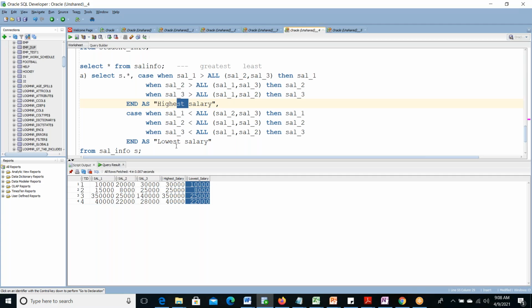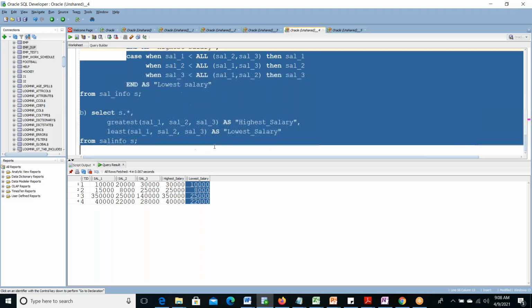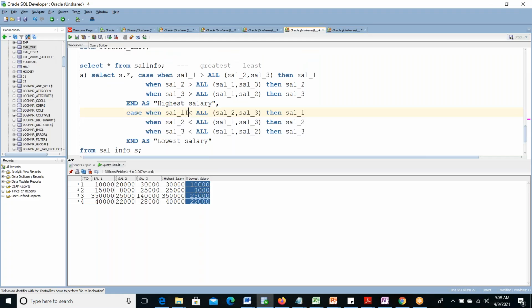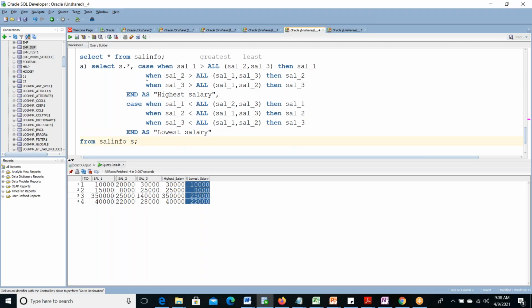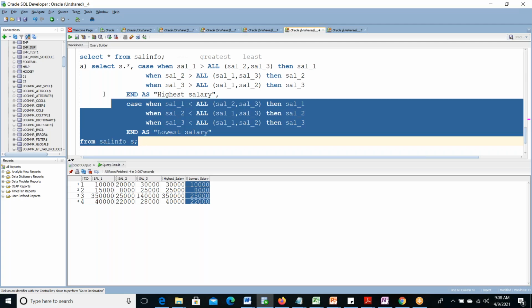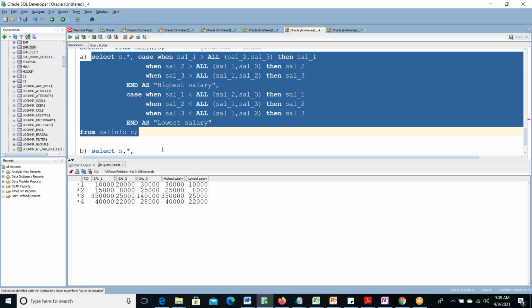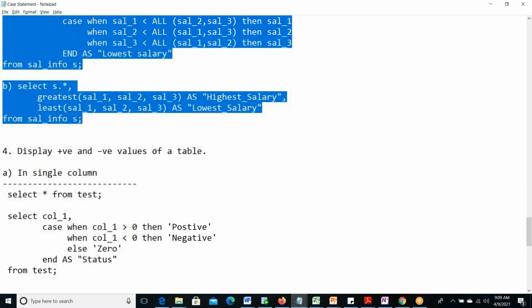If that condition is satisfied, it will display in the highest salary column those salary values. And the same will be for lowest also. Here less than is given. Salary 1 is compared with the two values, salary 2 and salary 3. If the condition is satisfied, it will display the salary 1 value in the lowest salary column. Same result you are getting. Okay. Now next.